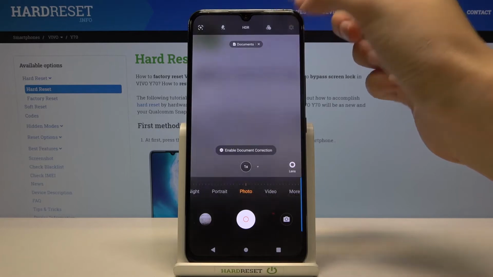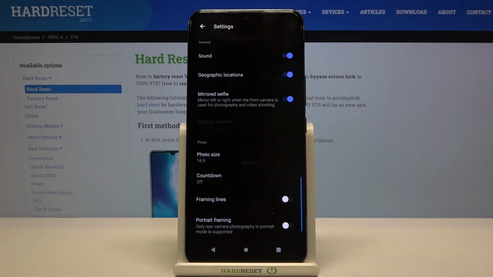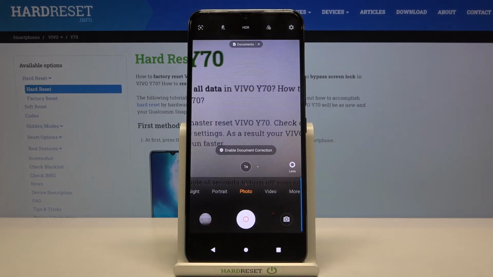Now let's go again to the settings in the right corner and to the photo size, and let's pick here 16:9, and in the camera preview it looks like that.